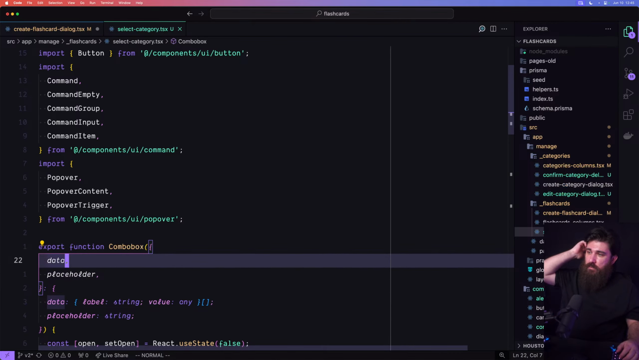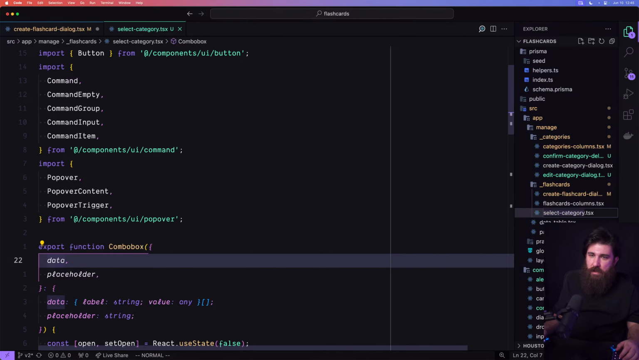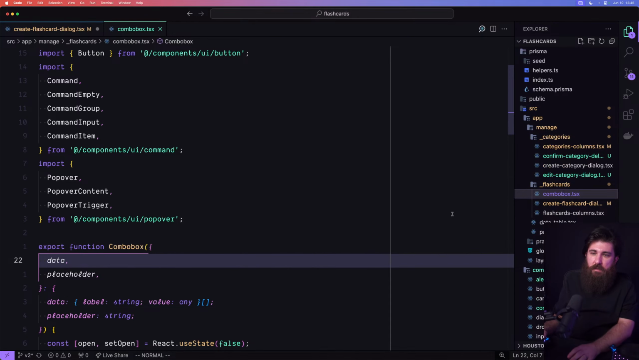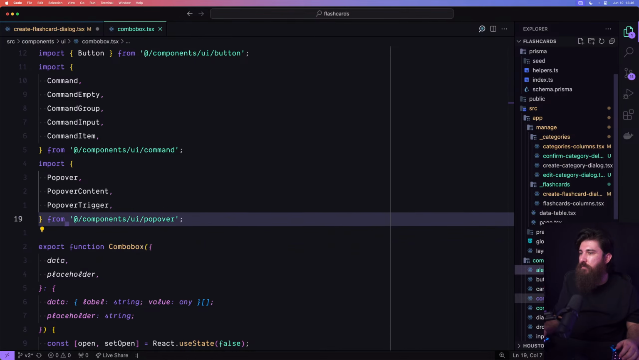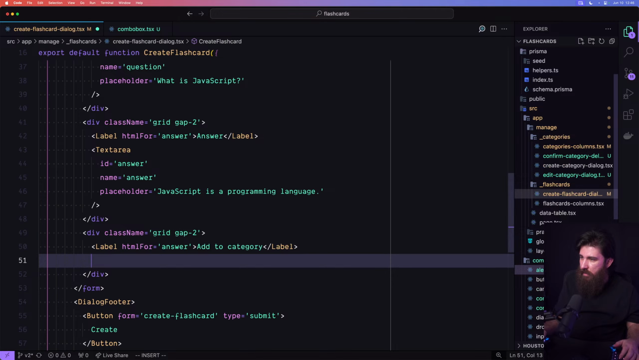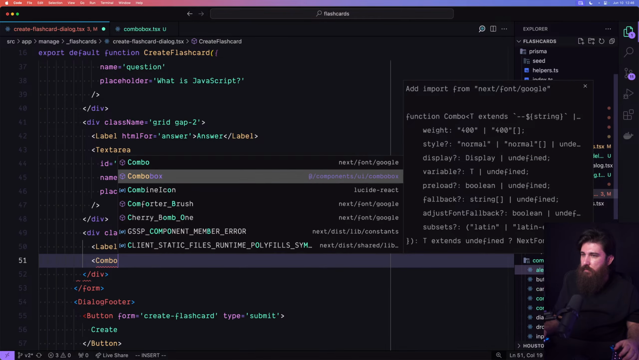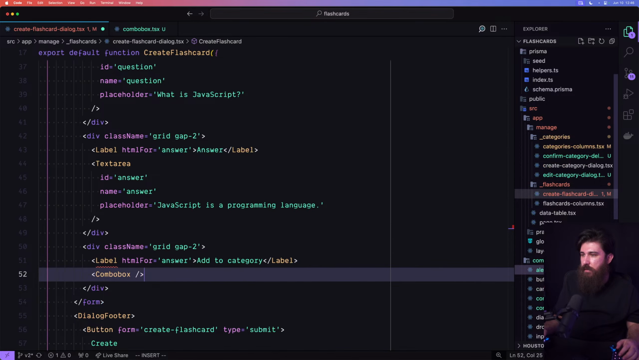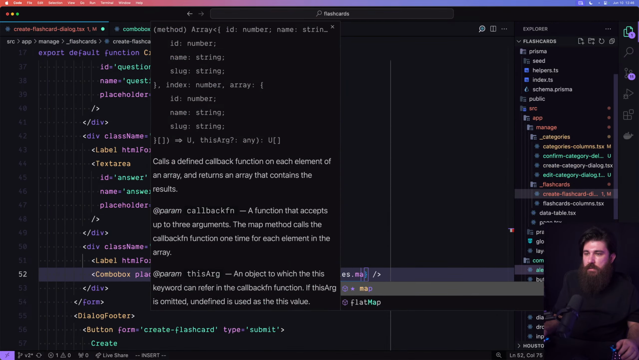Instead of a select category combo box, we have a generic combo box. So I'm going to rename this to combo box, and I'm going to move it to the components like this. And now we'll bring in combo box right here. We'll set the placeholder to select category, and then we'll pass the data, categories.map.